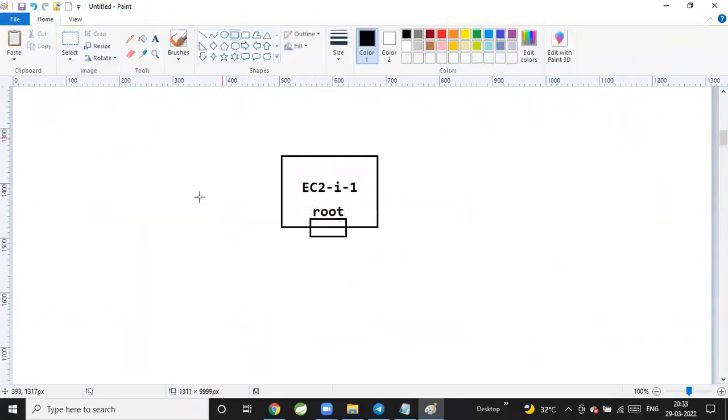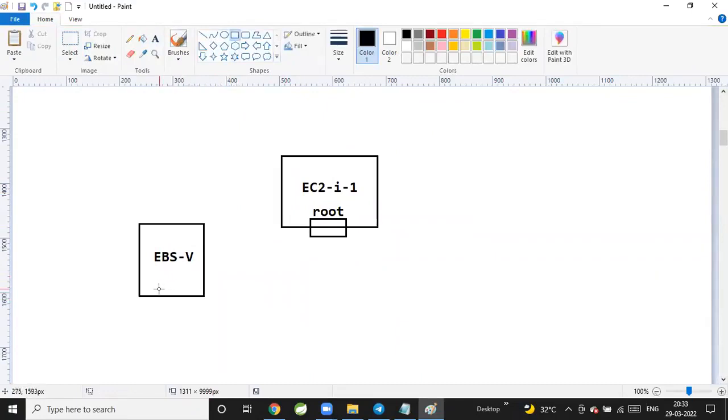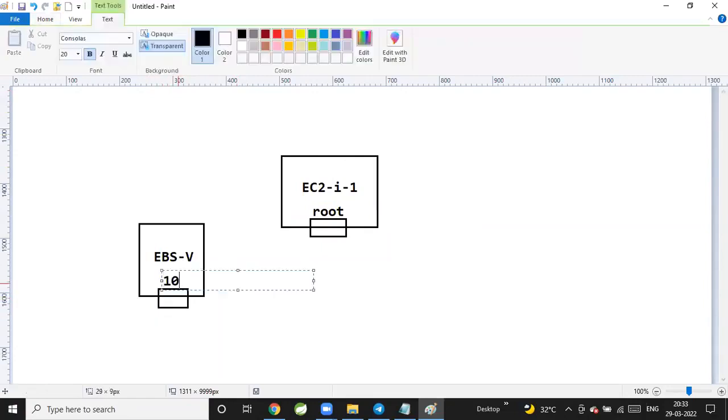All right. Now I'm going to create one EBS volume with 10 GB of space. By default we can give any space up to 60 GB, but it is costly. It is an additional volume. I'm going to give a 10 GB additional volume for the EBS.